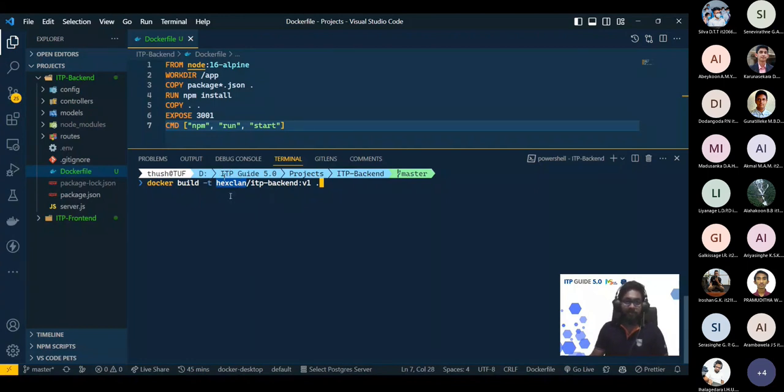So I am using my username as the first section, and after that we can specify any name for our Docker image, and after the colon we can put a tag. We can put anything here. In this case, I am using v1, and after that we can put a dot here to indicate our Dockerfile location. In this case, we are in that directory, so we just need to put a dot here.